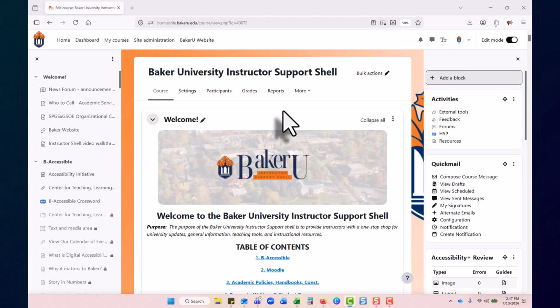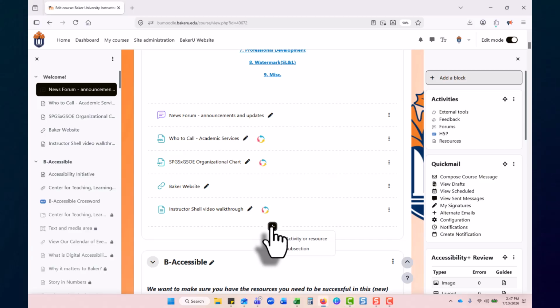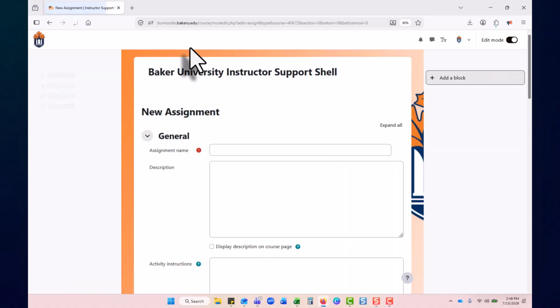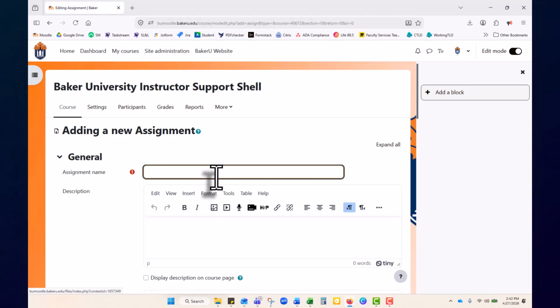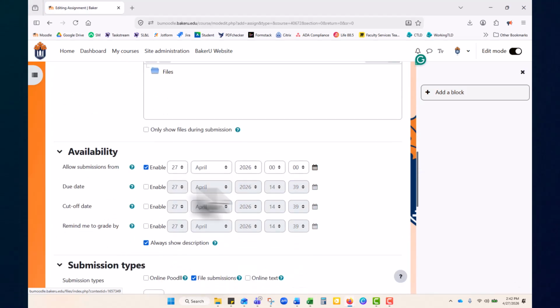Hey everyone, we're going to talk about some groups today and how we can make certain activities and things visible to certain groups in your course shell. So I'm going to add an activity or an assignment and walk you through the process, and then we'll see what it looks like. So I'll just call this one test.